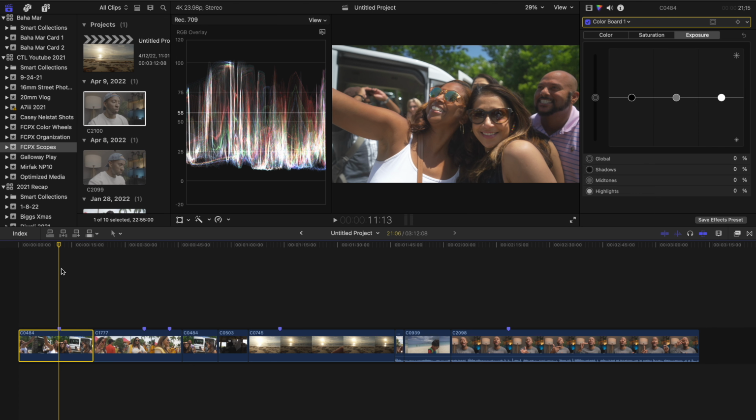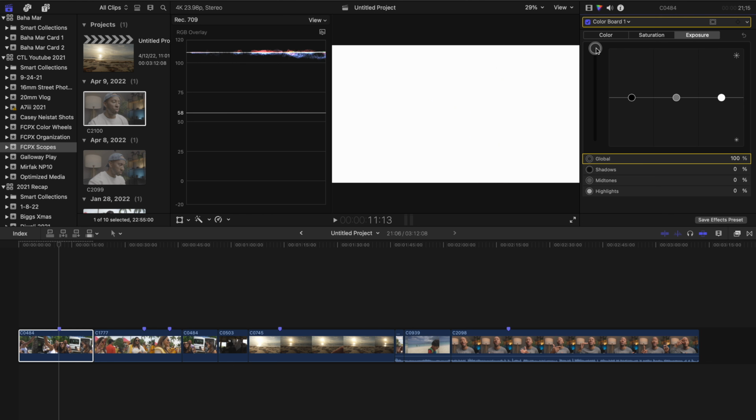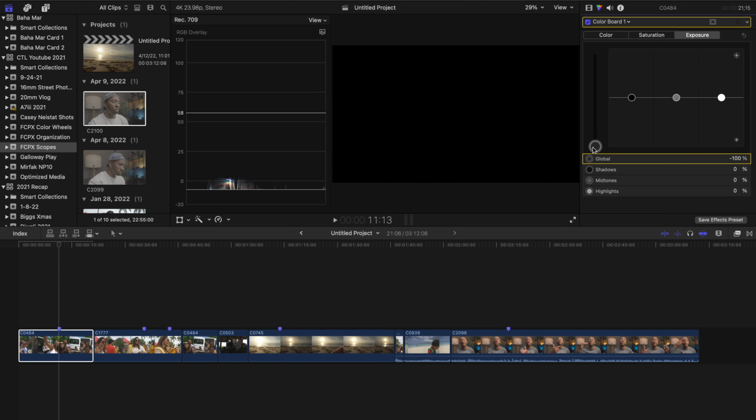So, as I mentioned, we have 3 tabs here: exposure, saturation, and color. They all kind of work the same, where they have this global slider on the left here, and then you're gonna have 3 other adjustments here for your shadows, your midtones, and your highlights. So on the exposure tab, if I use the global slider here, I can move everything all the way up to pure white, all the way down to perfect blacks there.